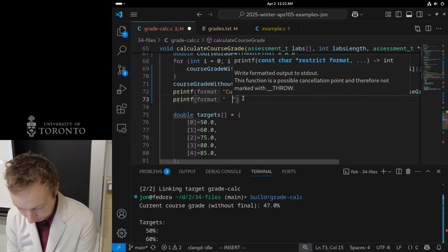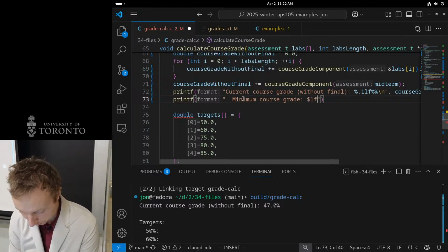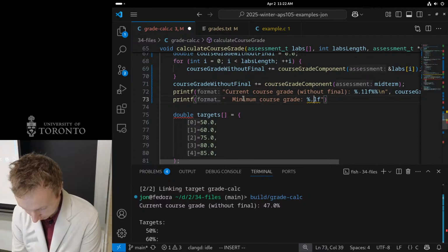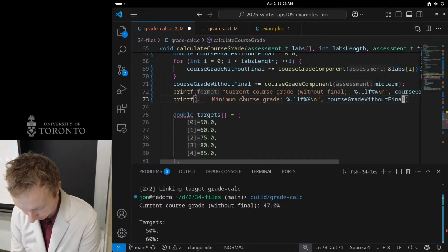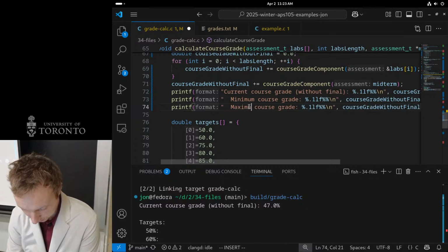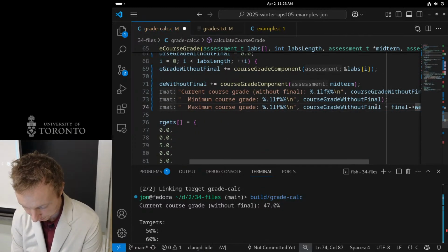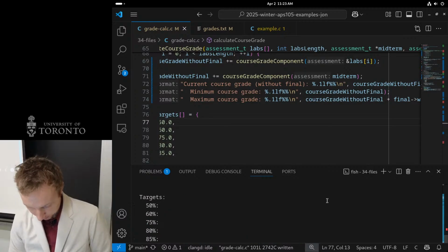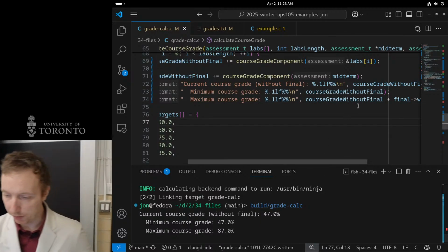So maybe I just printf minimum course grade. Well, that's just what I get if I don't show up to the final at all, %.1f. So that's my course grade without final. And then my maximum course grade, if I get 100 on the final, is just my course grade without final plus whatever the weight of the final is, right? So compile, run that. I can see, okay, that makes sense. It's just that plus 40 in this case because I don't have any other weird adjustments.